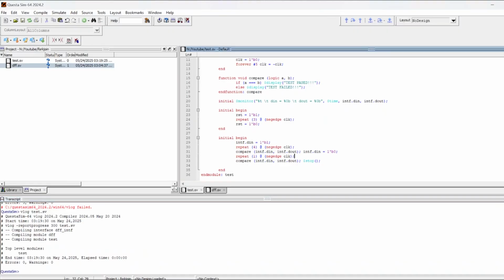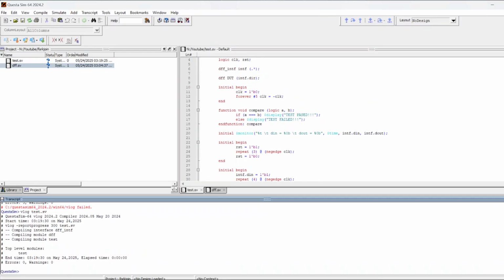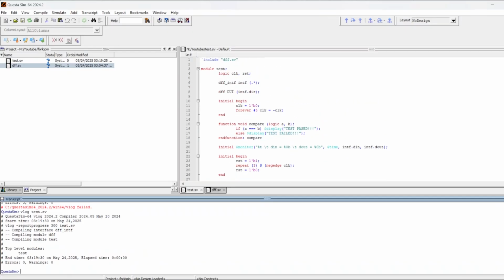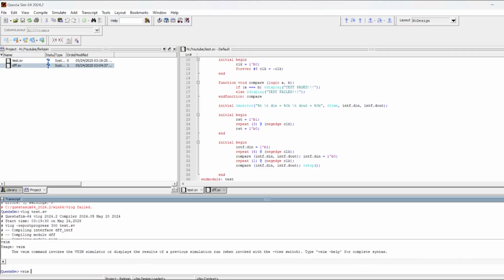And now what I will do, I will run the simulation and we will check whether the connection of interface is working or not and all the tests are getting passed or not. QuestaSim test.